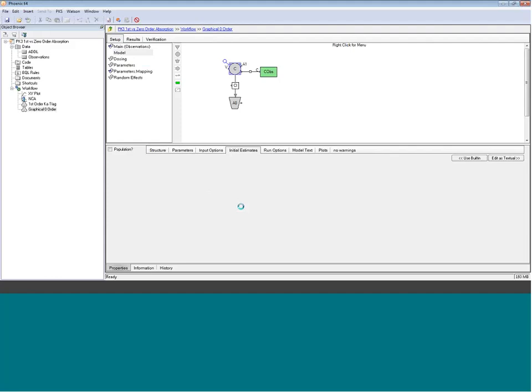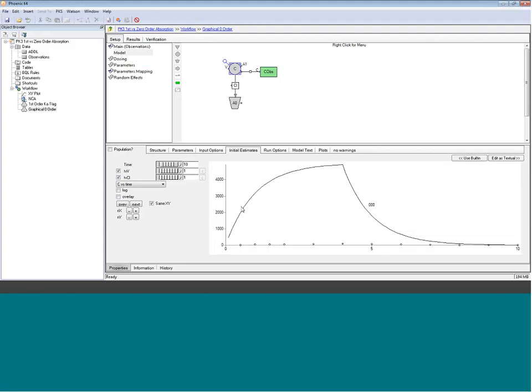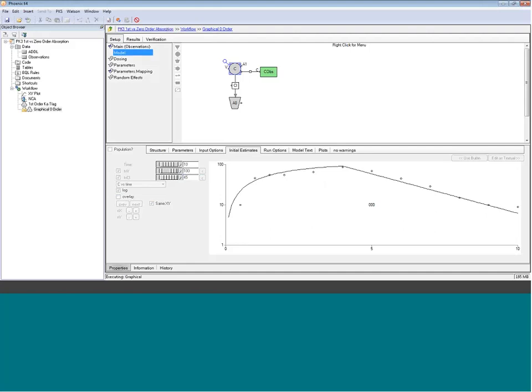Then on the initial estimates tab, we can enter our initial estimates for volume and clearance. If desired, I can compare on a log overlay. And then pressing these left-facing arrows will copy them to the initial estimates. At this point, we're ready to run the graphical model.